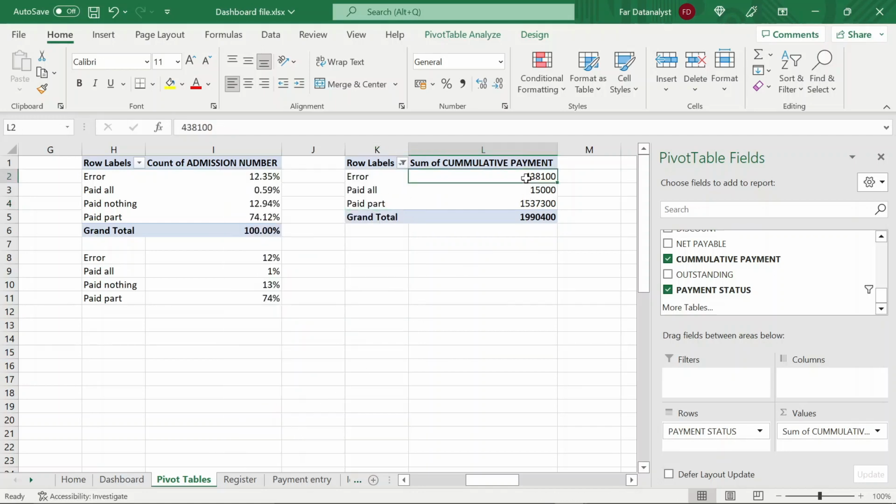So you can see those that have paid, total amounts that has been paid by those that have paid more than they expected to pay is 438,100. You can see for paid all we have 15,000 naira. For those that are paid part, we have just 153,000. We have 1.5 million.